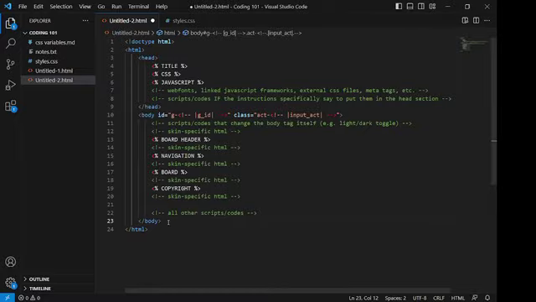So after the doctype, we get into your actual tags. Almost all tags have an opening tag and a closing tag, and that represents a thing that has content inside it. And you want to make sure that your tags are all nested correctly.